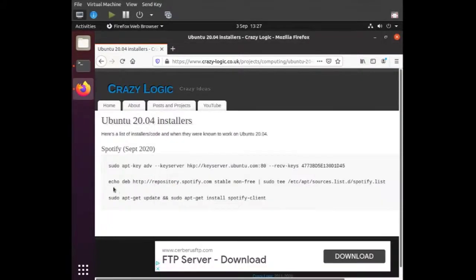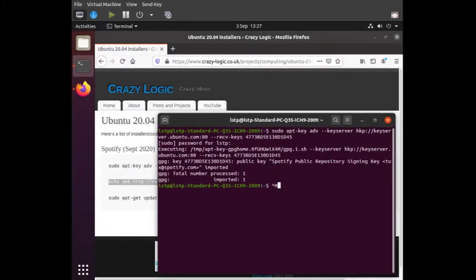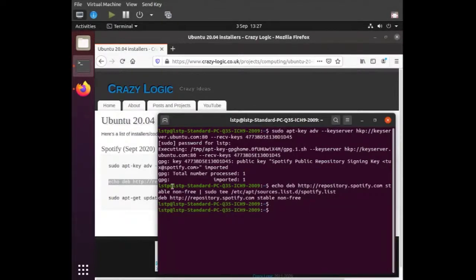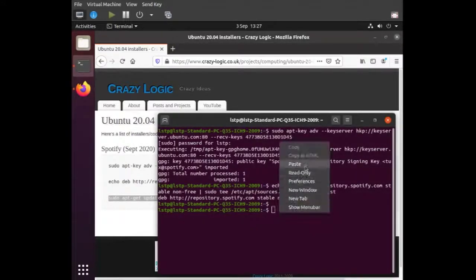That's great. And then second thing we need to do is we need to add the Spotify repo to the system. Oh, no. And then last thing we do is we just do an update and then we install the Spotify client.